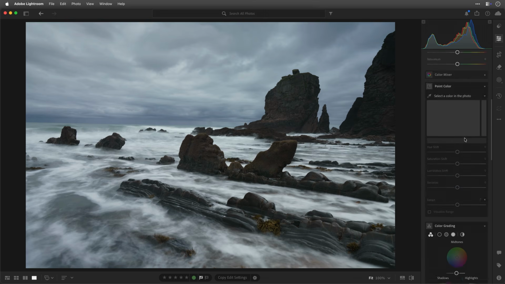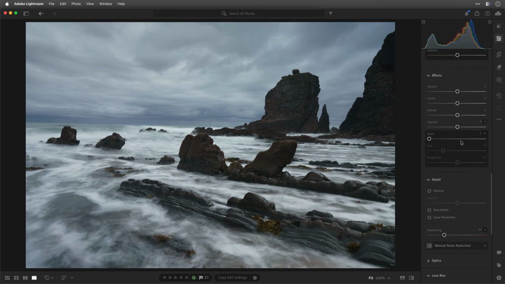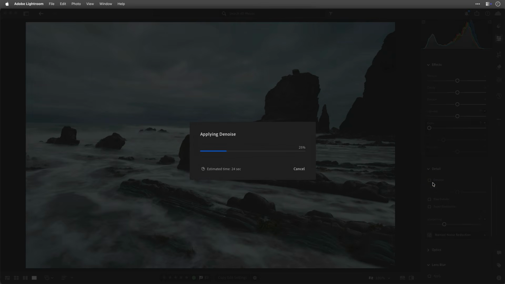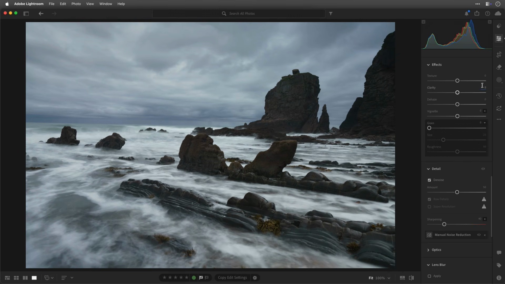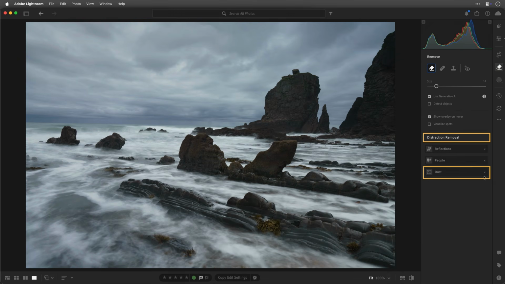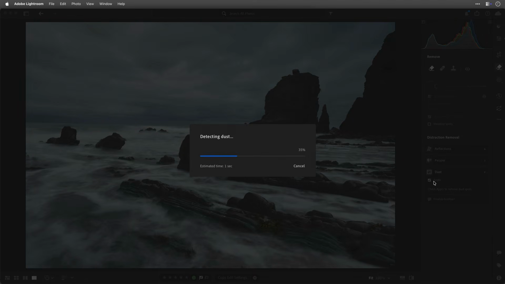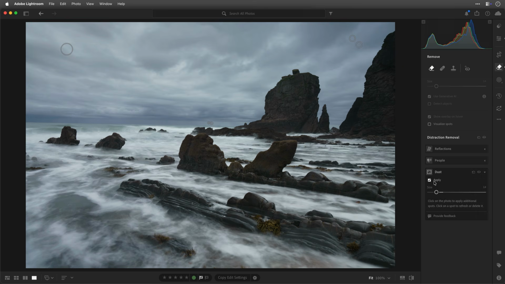Let me show you what I mean. Let's go back to this seascape image. I'll start first of all by using denoise on the entire image, which is number 2 in the order of operations. Then I'll go to the remove tool and distraction removal and dust. This works on the entire image to find any dust spots which you can see indicated. Using this, I can then click on any other dust spots it may have missed, such as here.